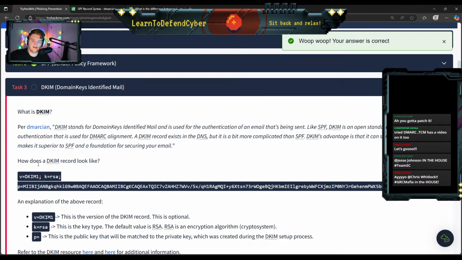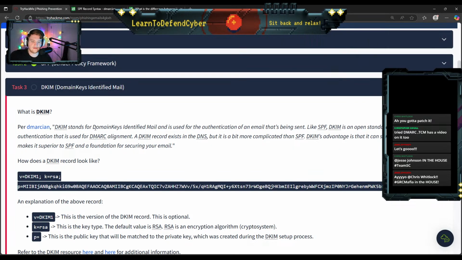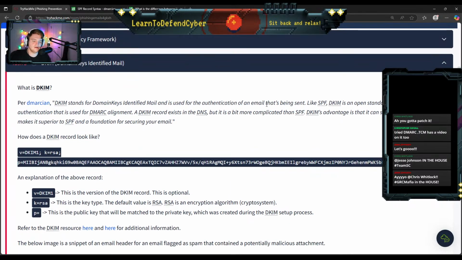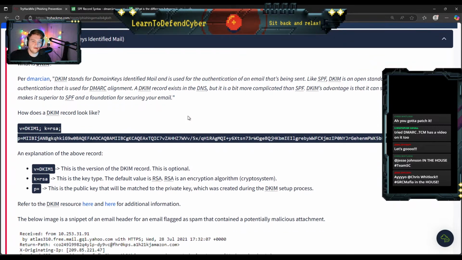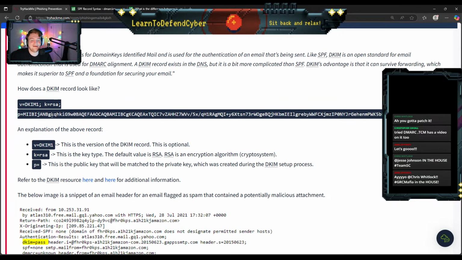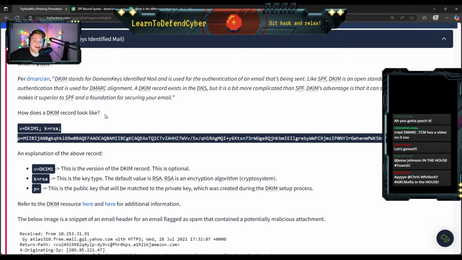On to DKIM. DKIM, also known as Domain Keys Identified Mail, is used for authentication of an email that's being sent. Basically, a quick way of explaining it is that it's a key that identifies, I mean, it's in the name, right? It's a key that identifies mail. It's a domain's key. I'm sure we're going to break it down a little bit better than that, but off the top of my head, that is the easiest way of explaining it. It is kind of just in the name.